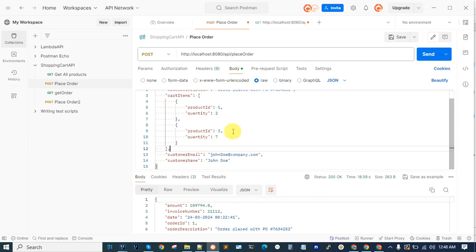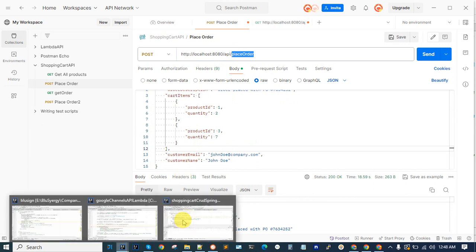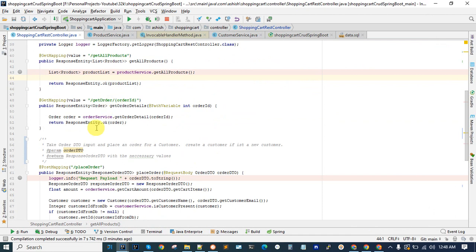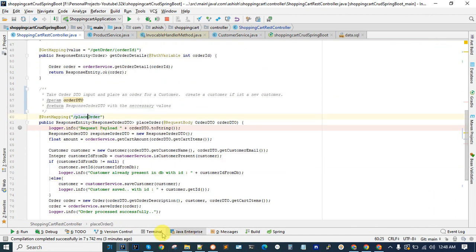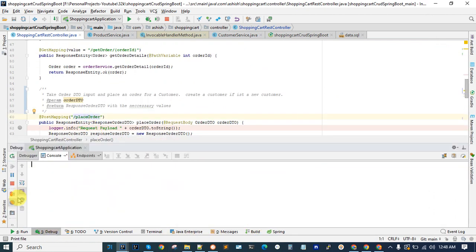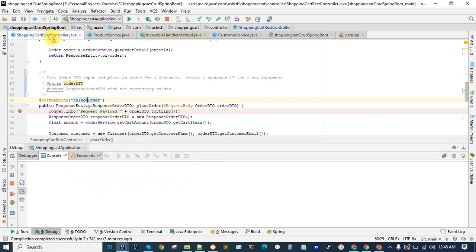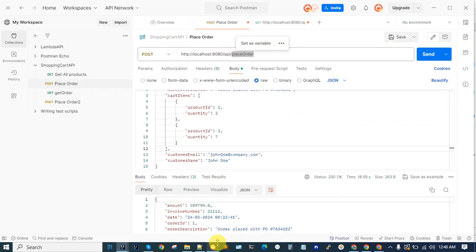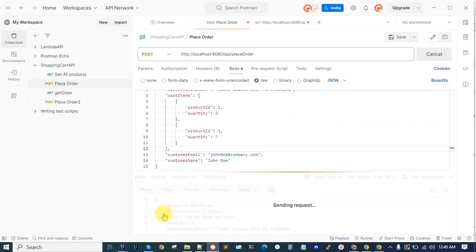So now let me put a debug point in the place order API. Let me go to the controller. We have the place order API. I already have a debug point there, at line number 63. Okay, let me start this then. So I have started that.